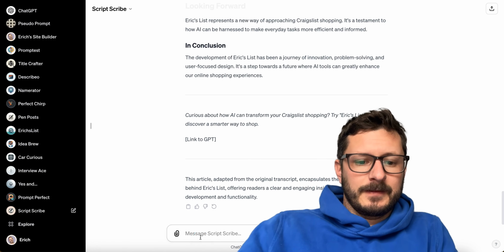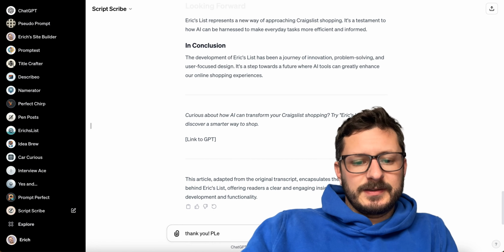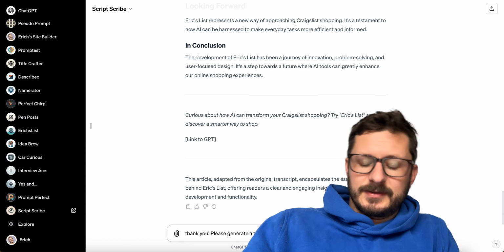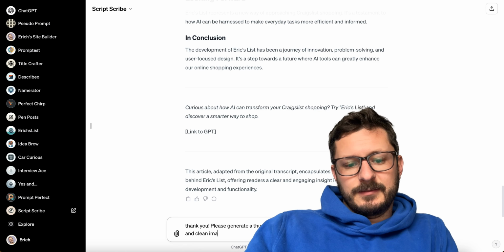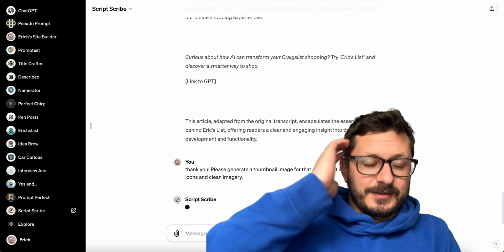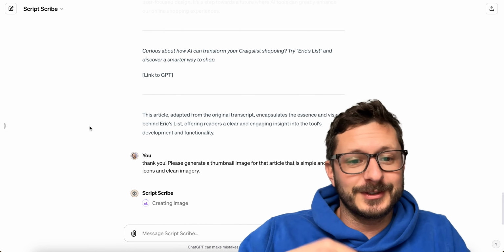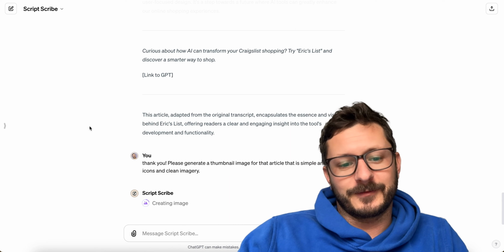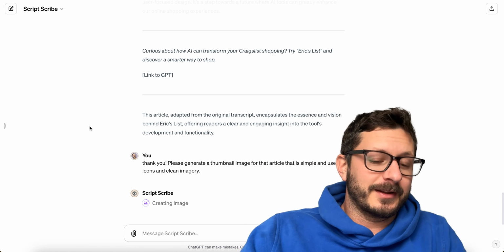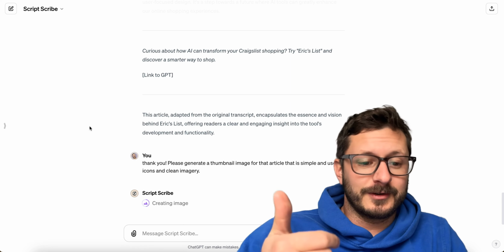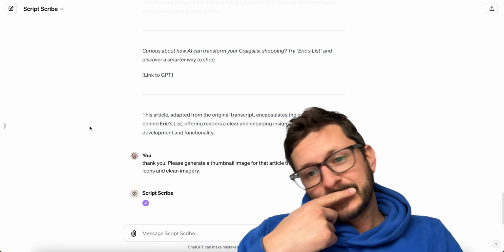Here we go. Thank you. Please generate a thumbnail image for that article that is simple and uses icons and clean imagery. Let's just see what that gets us. Because I did not... DALL-E's built into all these, which is wild. You know, a few months ago, having access to build something like this with DALL-E very integrated into it, as well as code interpreter and browsing with Bing, it's just wild.